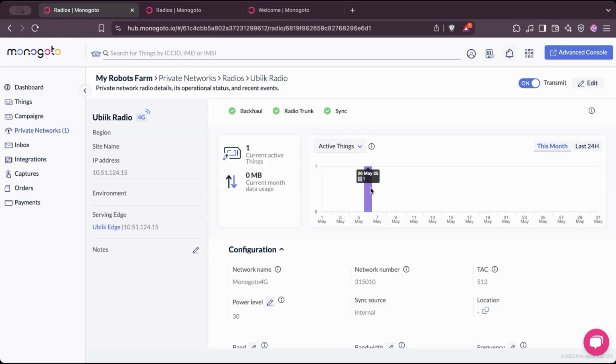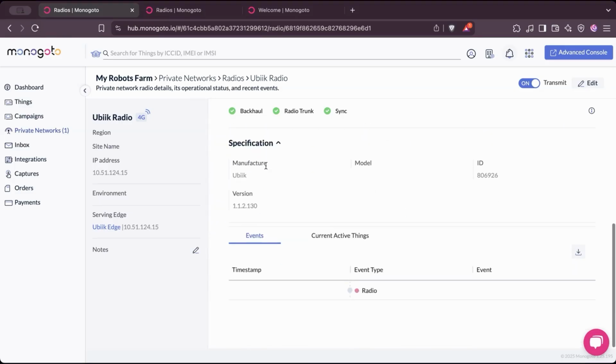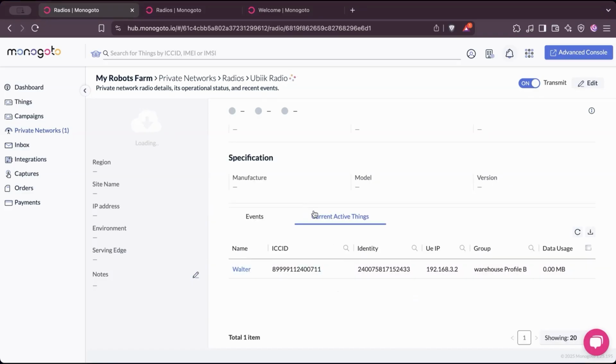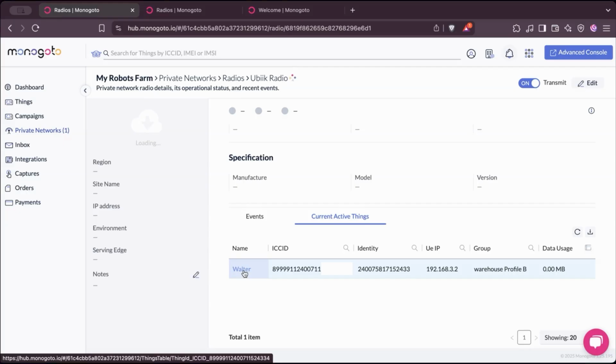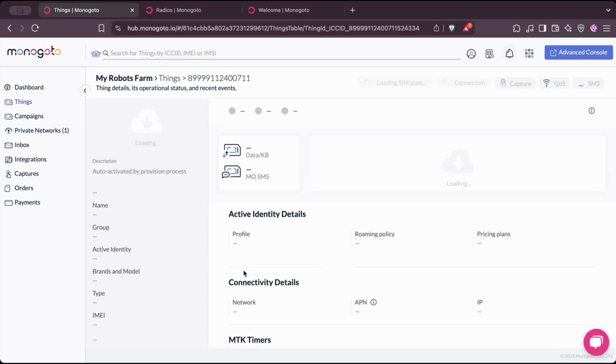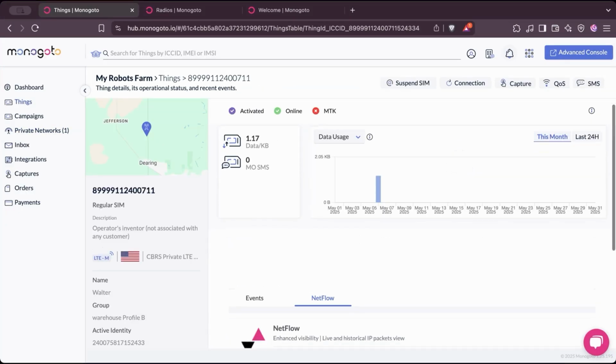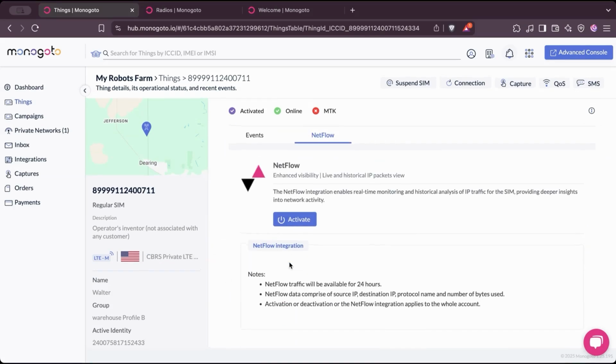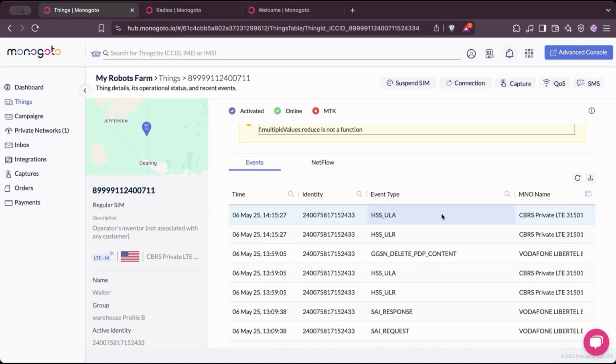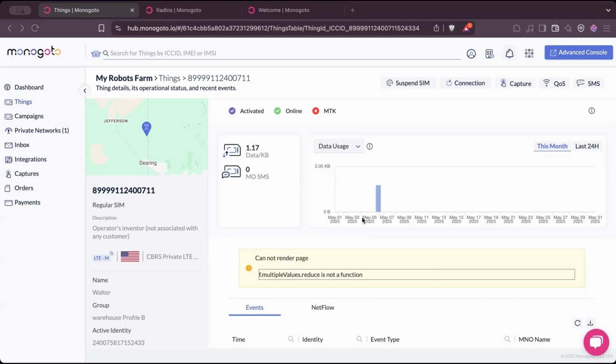Let's head back to the Monogoto console, because we see now here in the radio overview that there's one device connected. We can scroll down, highlight the current active things, and there we can find the device, which is called Walter. So we can click on this to get more information about this device. It processed some data already, and here we can find the full overview of the device, including the event log.